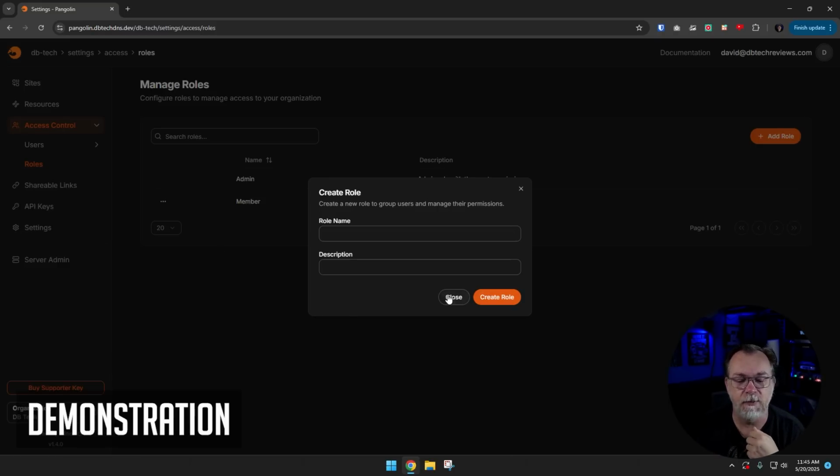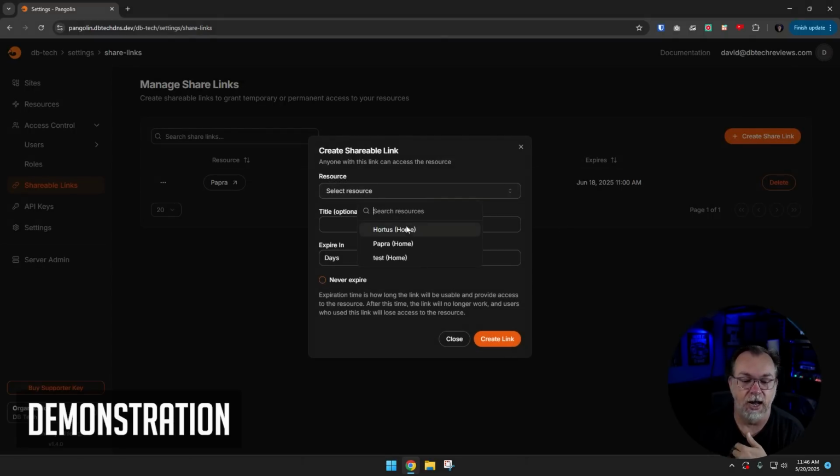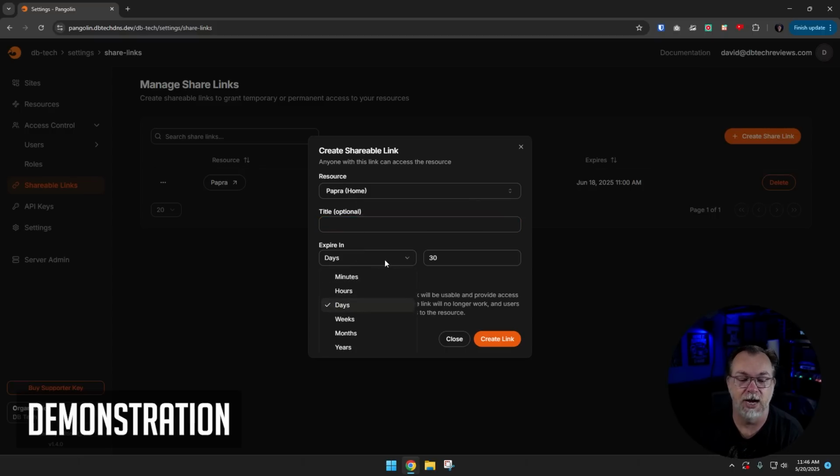Anyway, next we can do shareable links. Here I've got a shareable link for Papra, but if I wanted to, I could create a shareable link. I could select the resource. So this does have to be a resource that you've already got built, a service you've already got built with access. You can select it, you can give it a title, and you can have it expire or never expire if you wanted to do that, and give a separate link for that.